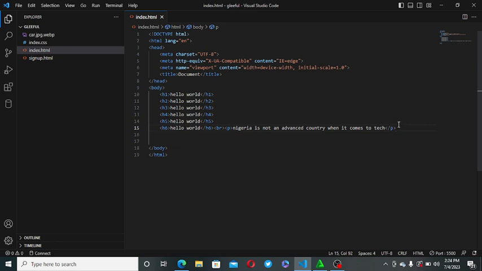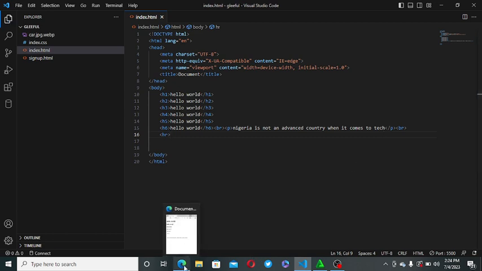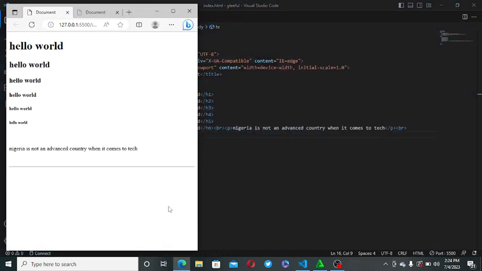Another tag I'm going to explain is the horizontal tag. Now let us give a break. Okay. Now let us say horizontal tag. It's just H R. HR stands for horizontal. So I save with Control S. Now I see this long line here. This long line denotes a horizontal tag.